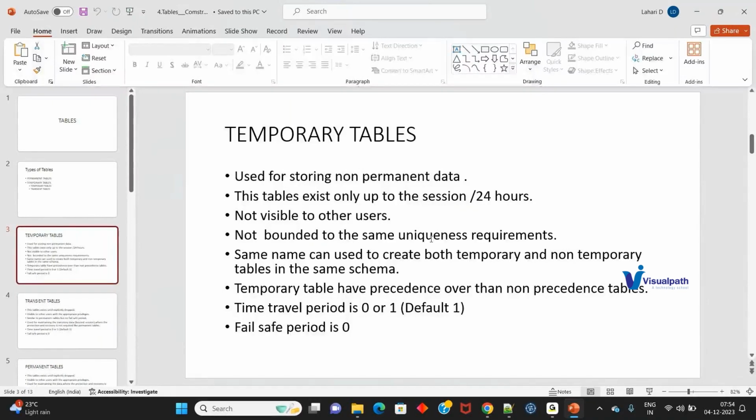So one session maximum it can stay up to 24 hours, or if you are logging out before that, then the session gets ended there. And these temporary tables are not visible to the other users. Whoever creates, let's say if I create, I can see, and my peer colleagues with the same responsibilities role, they will not be able to see. So this is user specific.